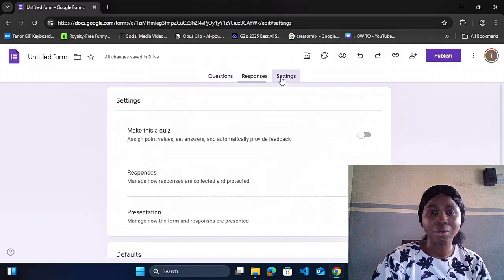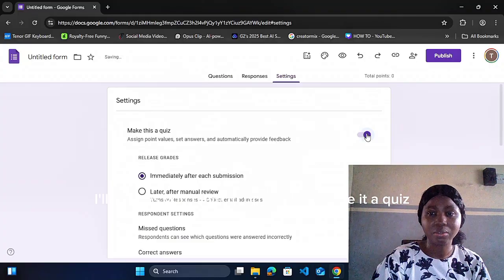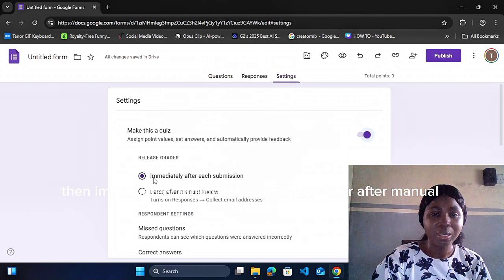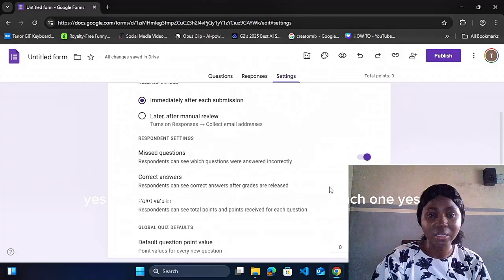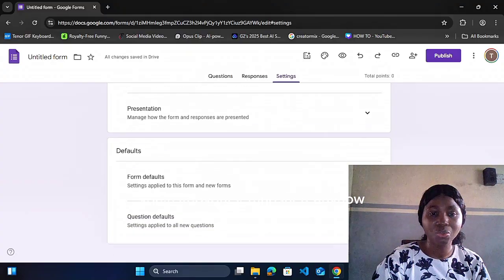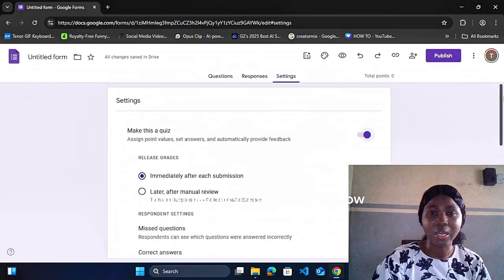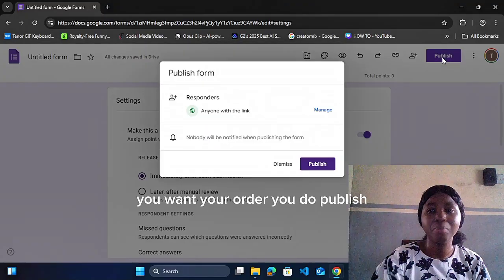I'm still going to go to settings and make this a quiz. I'll say yes. You have to go there to make it a quiz. Then choose to release the grade immediately after each submission, or later after manual review. Missed questions: the respondent can see which questions were answered incorrectly. Yes. Correct answers, yes. Point value for each one, yes. You just do your settings here however you want them, then you do publish.